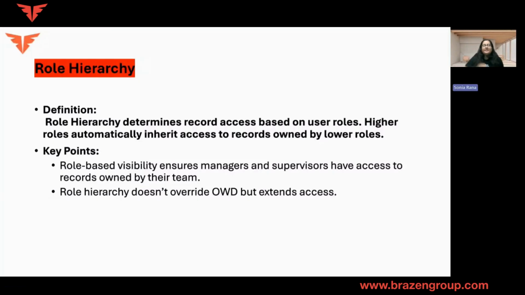For example, consider there are two users, one is manager and another is supervisor. In the role hierarchy, the manager will be in the upper role than the supervisor. So the manager will be able to see all the records that the supervisor has created. This is how role hierarchy works. But the supervisor will not be able to see the manager's records.